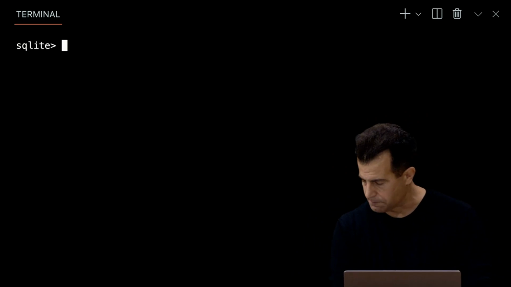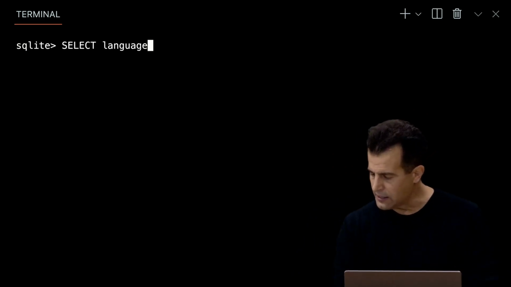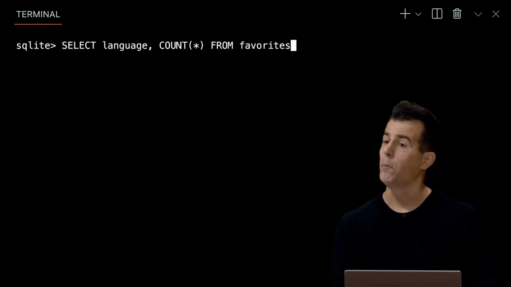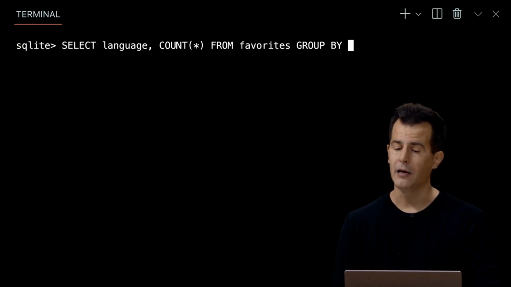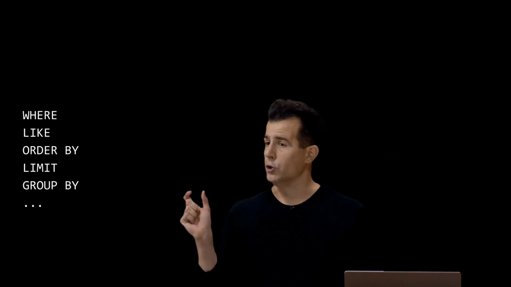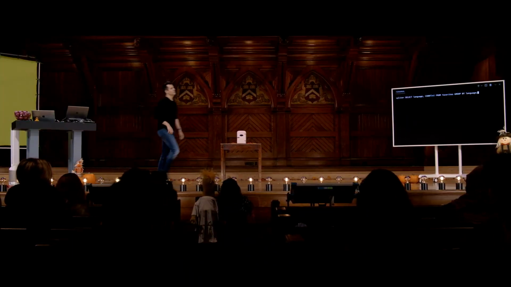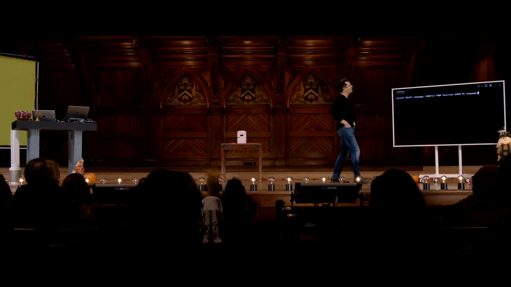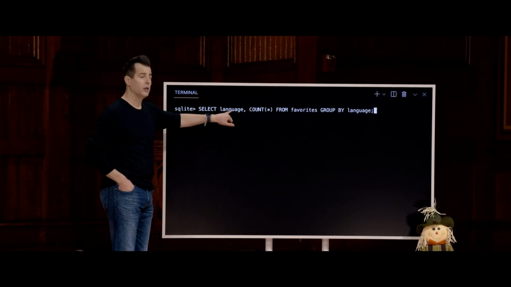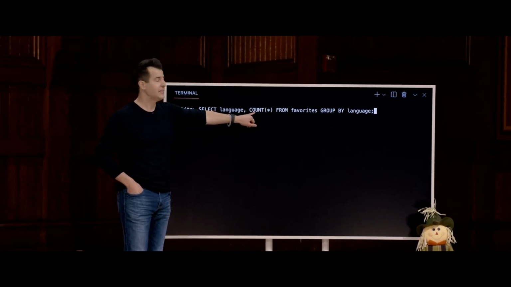So let me go ahead and do this. Let me go ahead and select every language and the count thereof from the favorites table, but this time group by language. So this was another one of the keywords that we can use in this abbreviated list of extra features of SQL. And this one takes a moment to wrap your mind around, but this is going to give me a 2-column temporary table where the first column is a language and the second column is the count thereof from this data set.